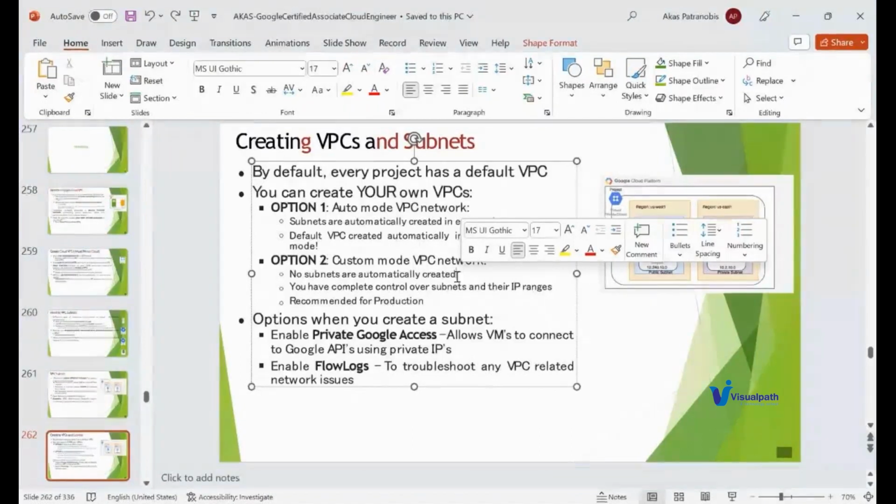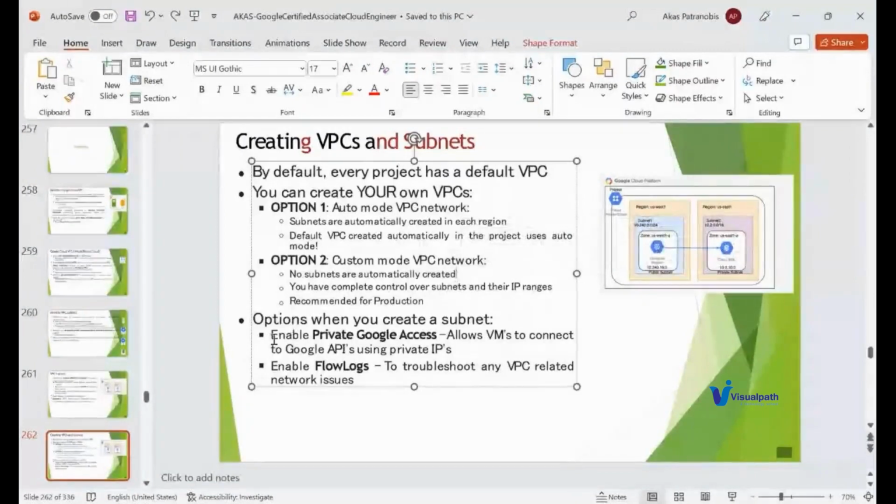Okay, and just two pointers when you're creating subnets: please enable Private Google Access. This allows VMs to connect to Google APIs using private subnets, because this keeps the data more secure and encrypted, as the APIs and the VMs or resources will be communicating only on private IPs. As I already told you, private IPs can only be seen inside your network and no one outside can see them. So it gives you more security, but definitely there is a cost attached to it. Not much, but yeah, there is.